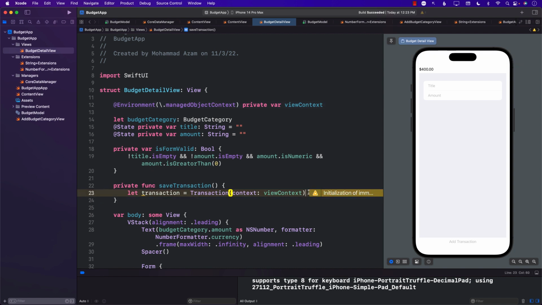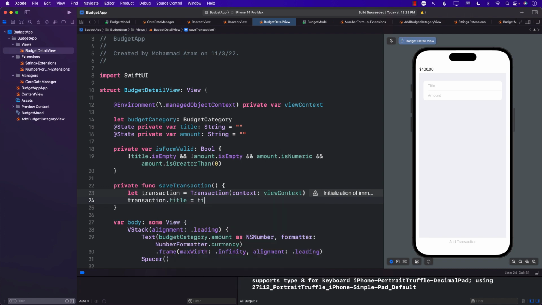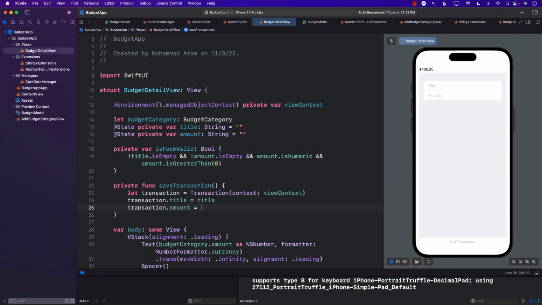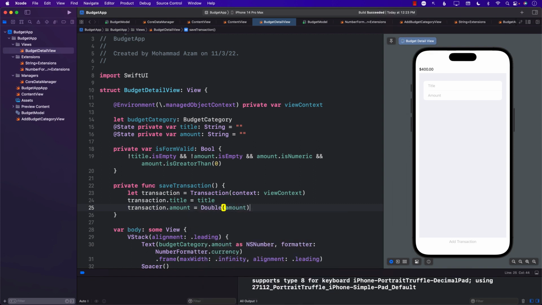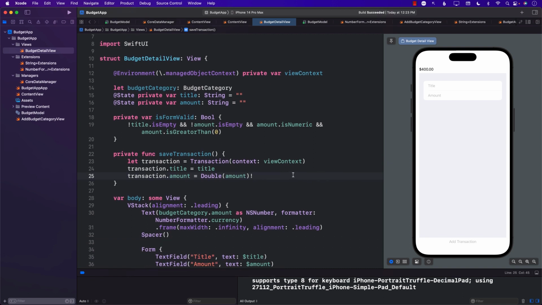All right. We will assign the title. transaction.title is equal to title. transaction.amount is equal to Double(amount). Hopefully at this point it's already validated, so we can go ahead and do the force. That's fine. Now finally we want to take this transaction and add it to the budget category.